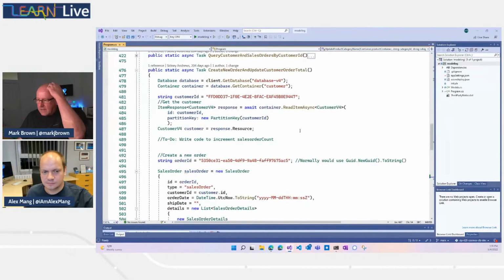So here I've got some code. I've got a customer ID that I'm pre-selecting because I know this customer. And then we're going to call read item async. So we're going to do a point read for this customer, which is, by the way, the most efficient way of getting data in and out of Cosmos. If you want to get a single document, and you know the ID and the partition key, use this function, read item async.